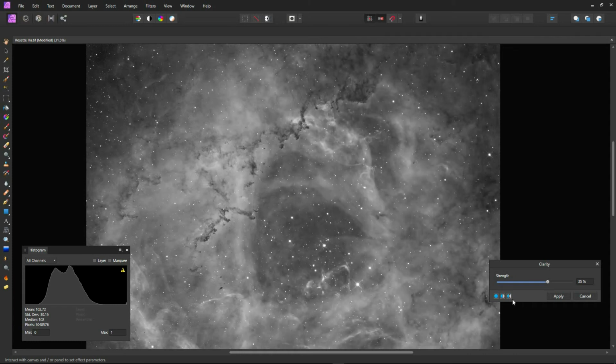There's no doubt in my mind that the clarity slider is one of Affinity Photo's most powerful tools. It's a very clean filter. I think I mentioned that in the first tutorial. So we'll apply that.